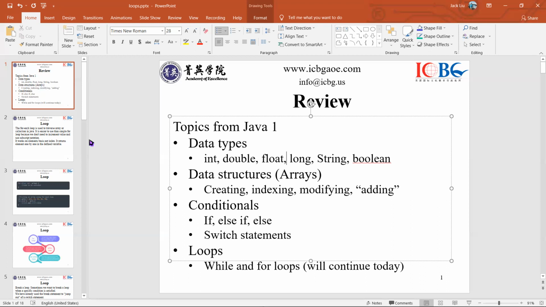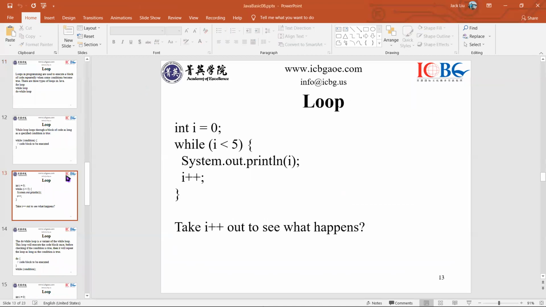And then the last thing we covered in Java 1, and actually something that's going to go over into this class, is talking about loops. So we covered while and for loops. And so I can go over the slides very, very quickly to go over some examples. So here is one of the slides from last week talking about while loops.